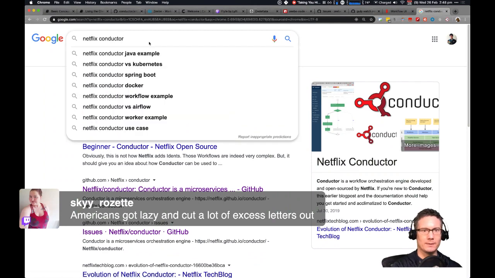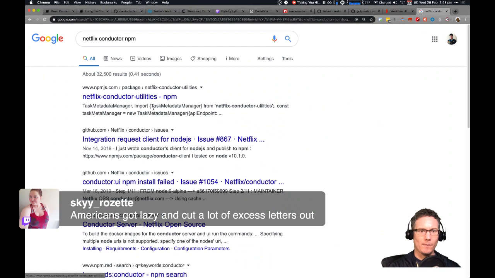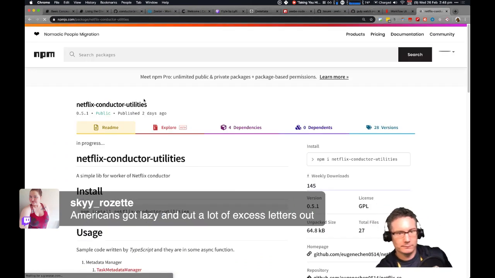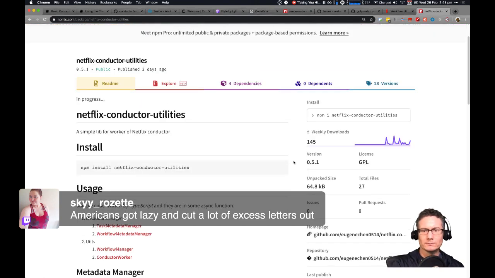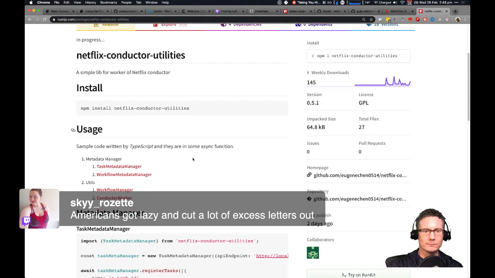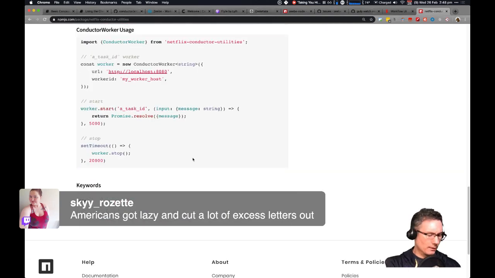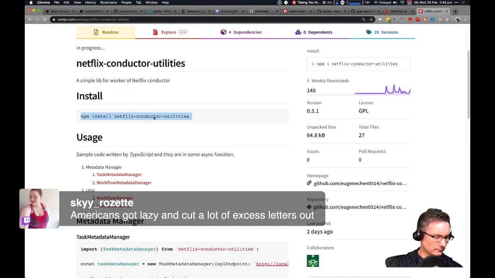JavaScript, npm. That'd be the easiest way to find it. Netflix Conductor utilities. There we go. Simple lib for worker of Conductor. 145 weekly downloads. Okay, cool. Let's build something with it.